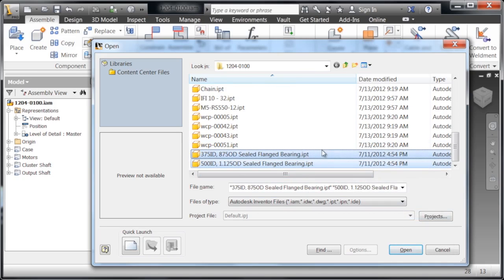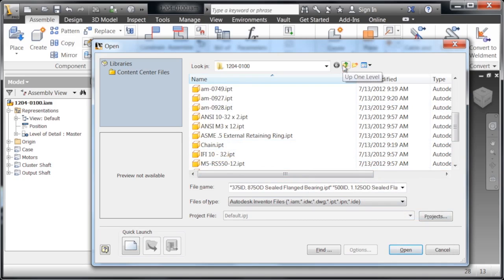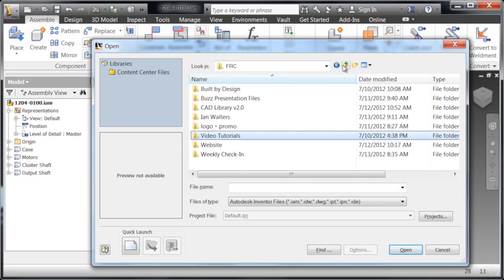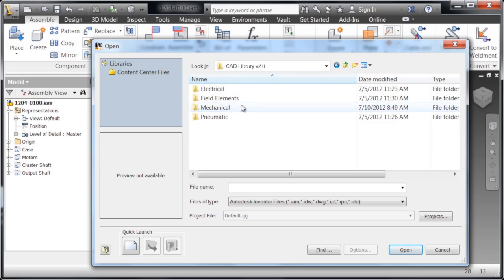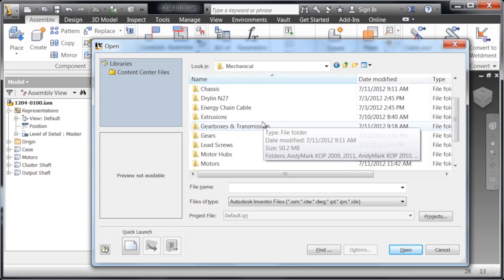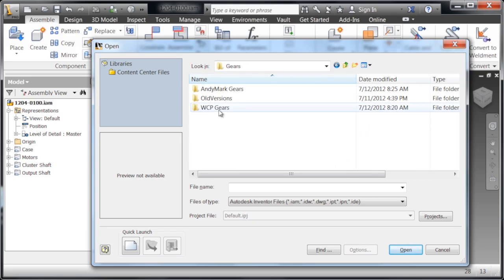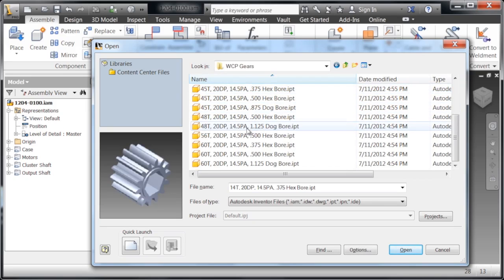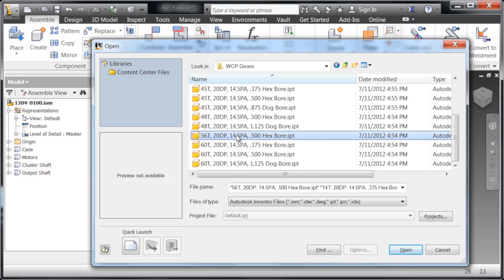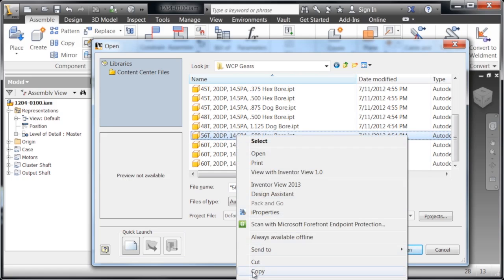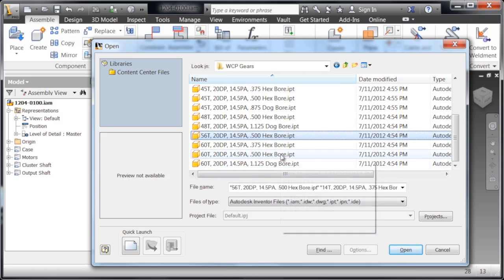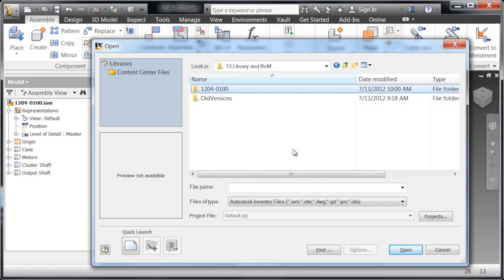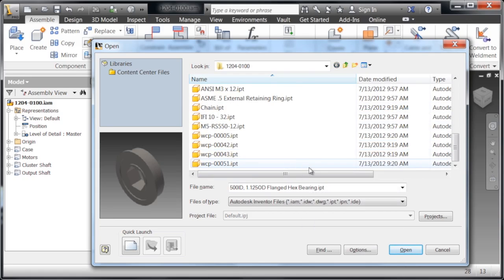So now we're going to go back to the CAD library and find the gears that we want to add into the gearbox. We've selected the gears that want to be included. Again, we're going to right click copy and then go back and paste these into the same project file.